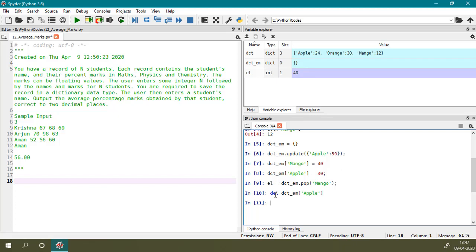I think there is one more function, clear, to delete all the elements of a dictionary. Let's say dct dot clear. Yes, the clear function will delete all the elements in a dictionary. So these were some basic operations on a dictionary. Let's move to our task that we were going to perform.